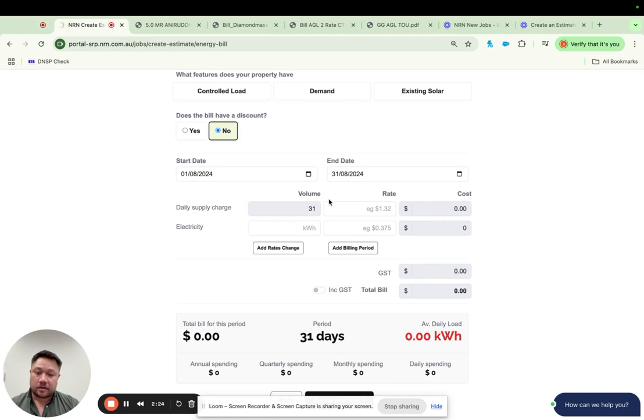Now, the cool thing about entering the dates is we will also match the solar generation to that bill period. So, for example, if it's a winter period, we're going to apply winter solar generation to that period to reflect what the savings would look like more accurately.